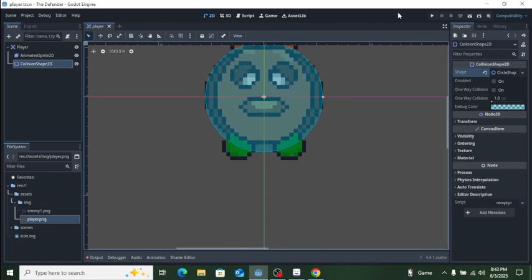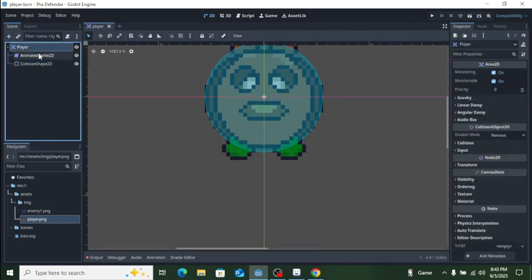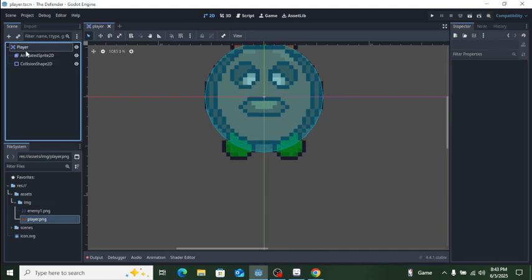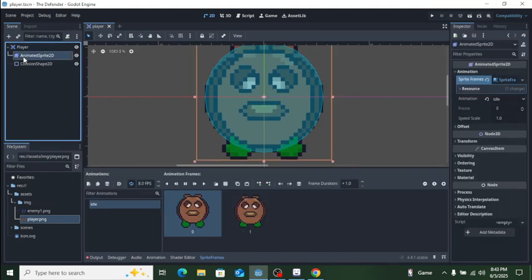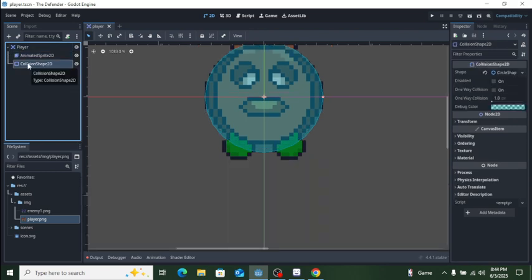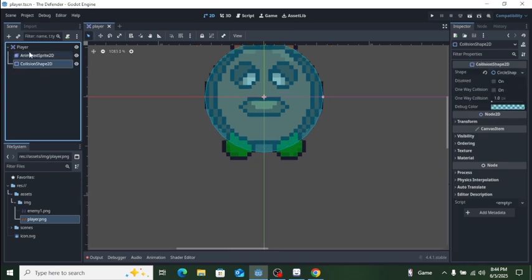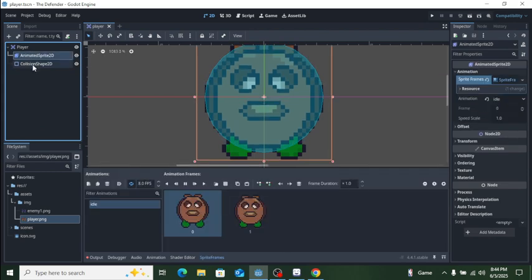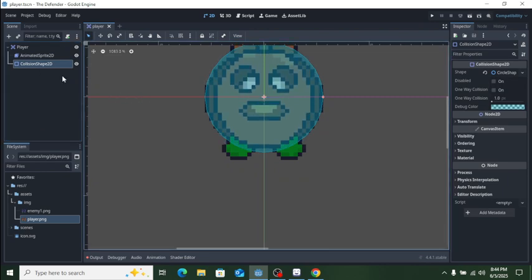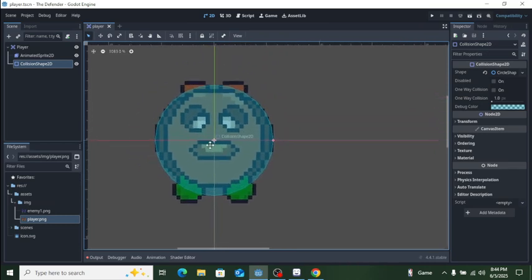Ctrl S to save our scene, the player scene. This is a scene. Don't forget, we've already discussed this. A collection of nodes is a scene. So this is the root node. This is our child, a child of the player. This is also a child of the player. So collision shape 2D over here and animated sprite 2D, they are both siblings, if you can call them that. So this is basically some basics about trees. I'll leave a link to more explanation on trees in the video description if you would like to check that out.